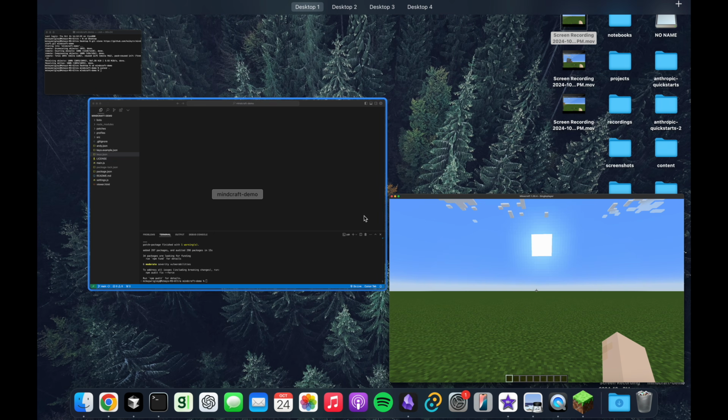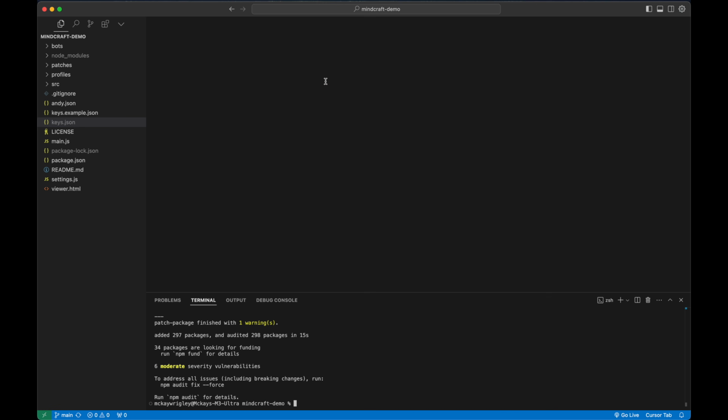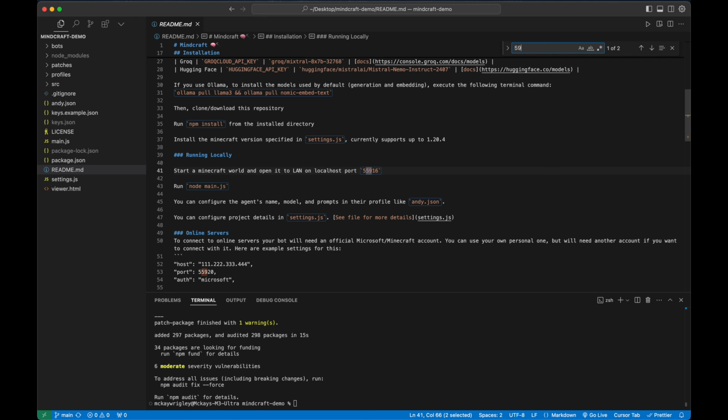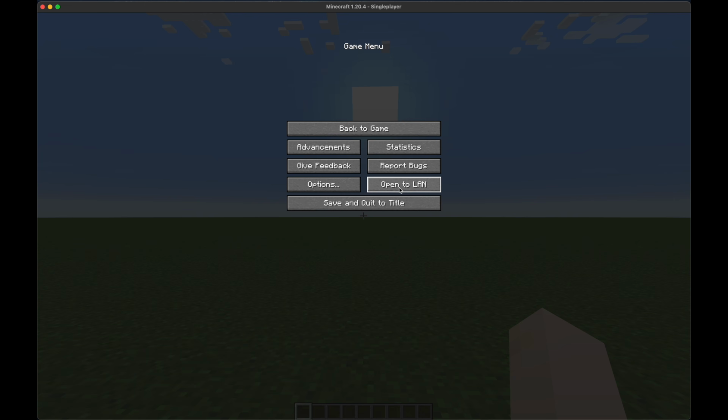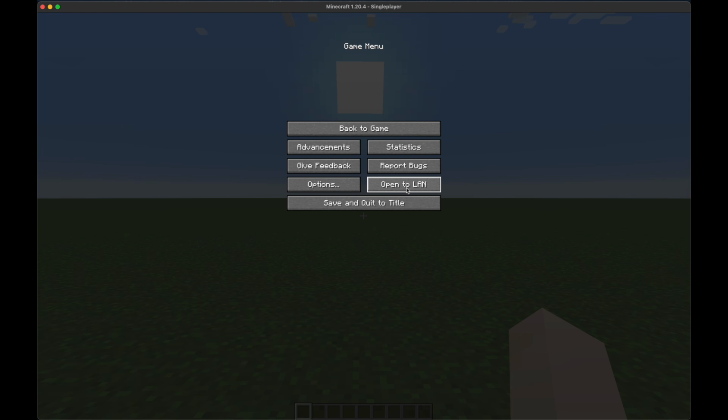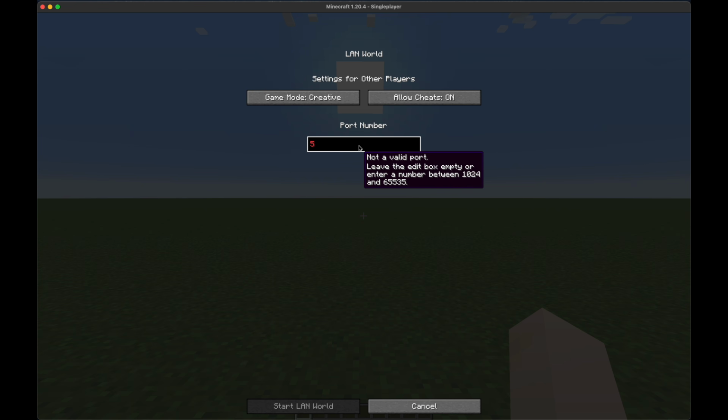So what I'm going to do here is go back into the repo. If you look into the README, you can see what you actually need to do is start a Minecraft world and open it to localhost port 55916. So if we jump back into our Minecraft game and hit the escape key to get to settings, you'll see open to LAN. You want to click open to LAN, and you want to go 55916. Okay, so you see 55916, allow cheats on, game mode creative, awesome, start LAN world.